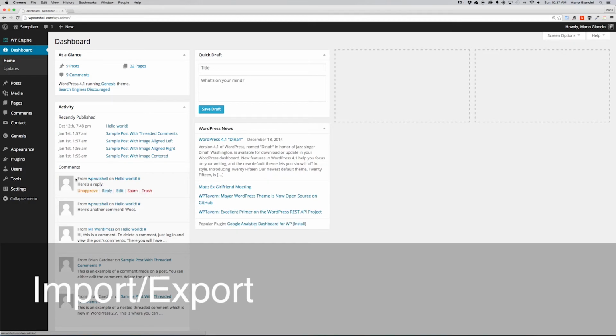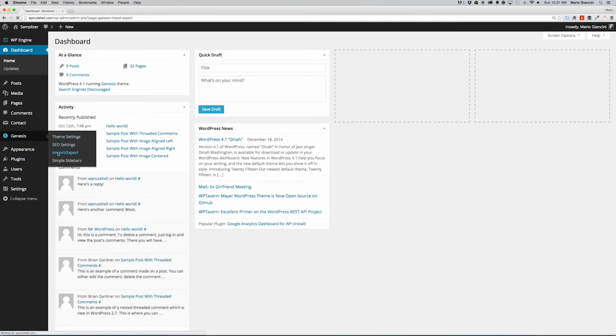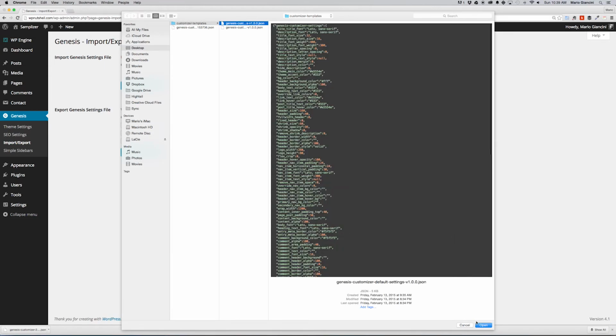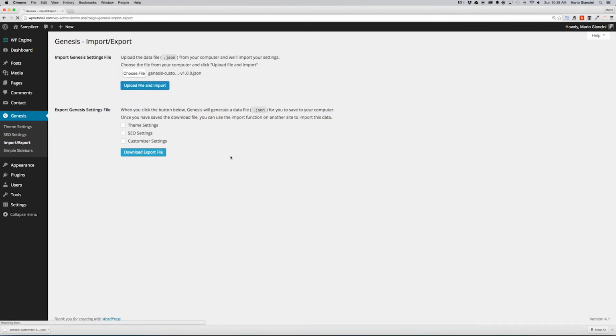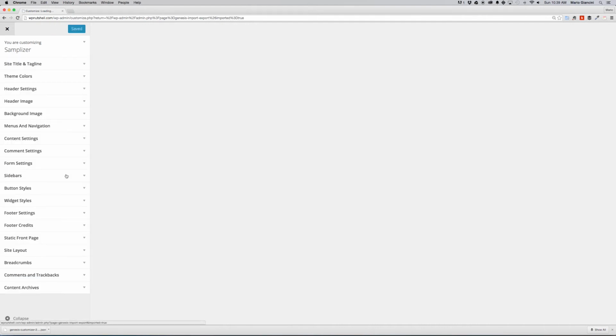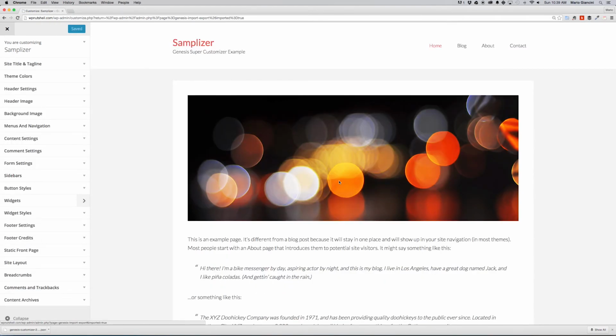What's cool now is that I can go here to the Genesis built-in import and export functionality, and I could export these customizer settings that I've just set, download it as a JSON file. And if I didn't like my styles, I could just re-upload the default settings .json file that comes with the plugin. Upload and import. And now if I go back to customize, we're back to square one.